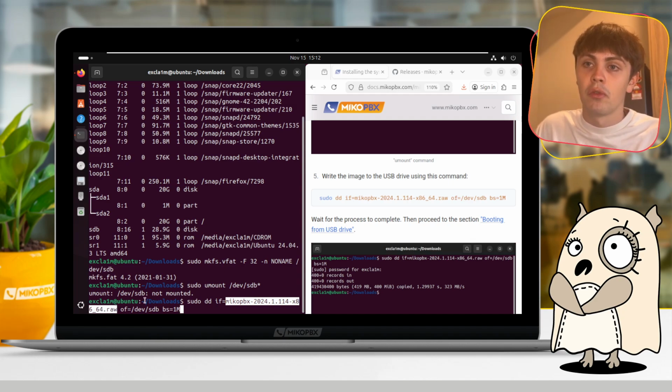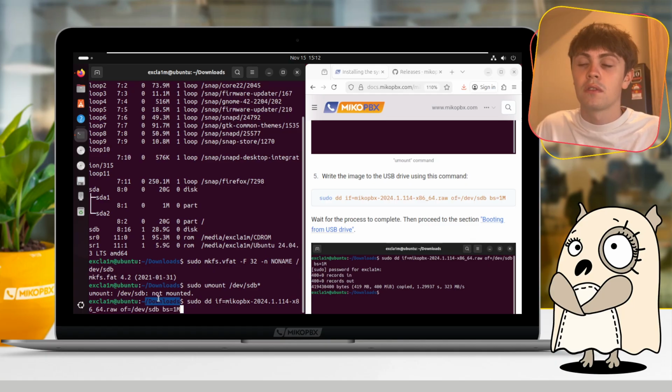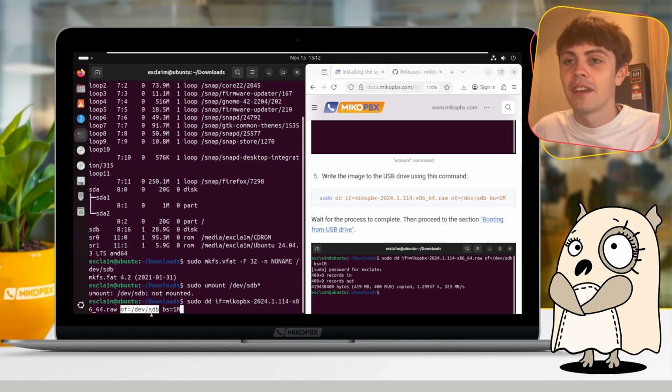As I mentioned before, we can see I use the downloads directory. I downloaded this file, which is 1.114, and the second argument is our disk. It's sdb for me again. Sorry for repeating this every time, but it's very important, because if you specify the wrong disk, nothing will work for you.